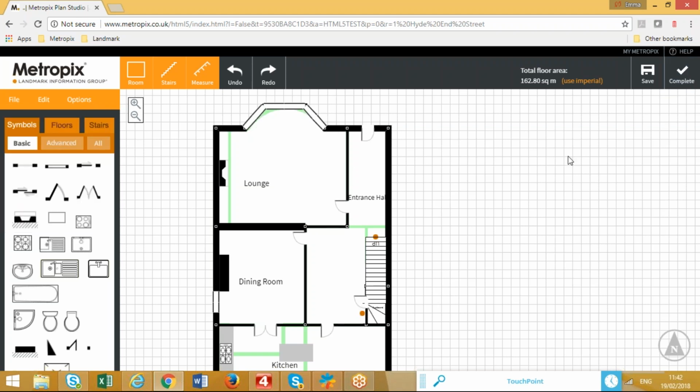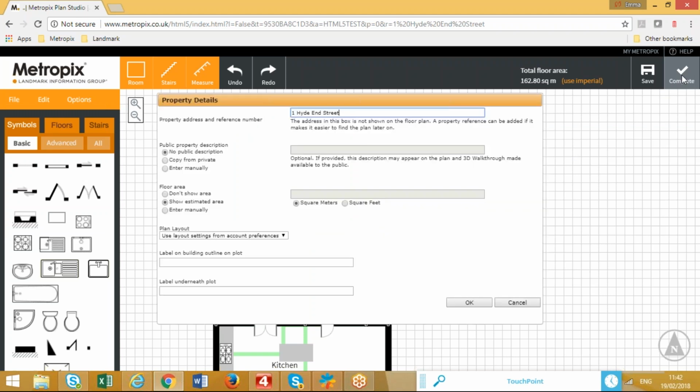So if I was happy with my plan, I could click Complete, and this will finalize the floor plan. So the address pops up. That's the address that we first put in there. The public description, you can leave that blank. Most people tend to, but anything you type in there will be displayed at the bottom of the finished plan itself. So if I clicked copy from private, it will copy down the private reference that I'd entered already, or I could click enter manually and type something in there. Otherwise, click no description.